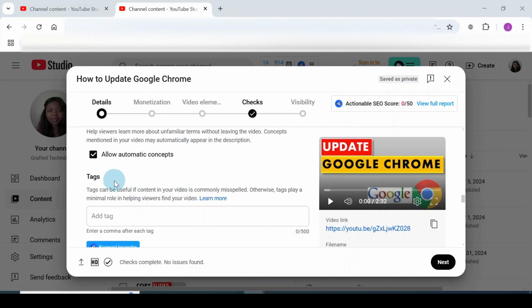Another section here is the tags. So tags can be useful if content in your video is commonly misspelled. Otherwise tags play a minimal role in helping viewers find your videos, so it's always important that you put your tags. Your tags can be a phrase or keyword. Now for this video, a phrase or keyword that aligns with the video that you are uploading.